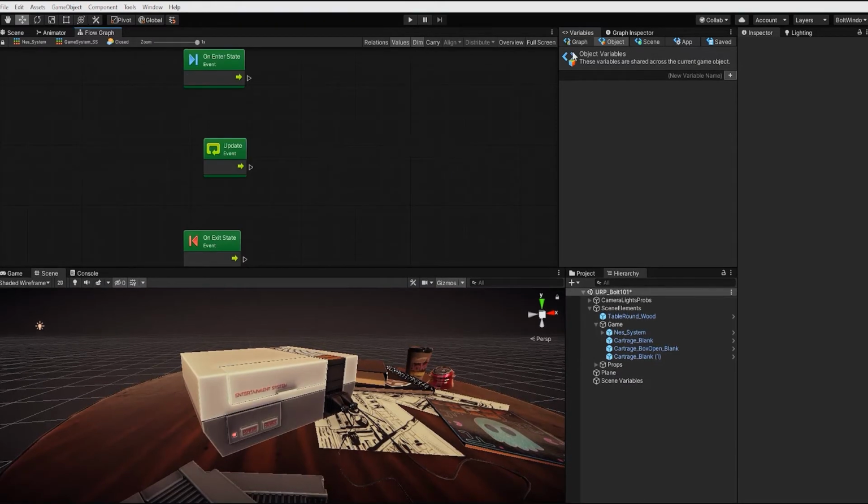We have graph variables, which are variables set to be located only in that particular graph. We have object variables, which are variables that can be stored throughout graphs on that particular object. We have scene variables, which are variables shared across any graph in the scene. Application variables, which are variables shared throughout scenes in our open project. And lastly, we have save variables, which are variables whose values are stored after the application is closed.